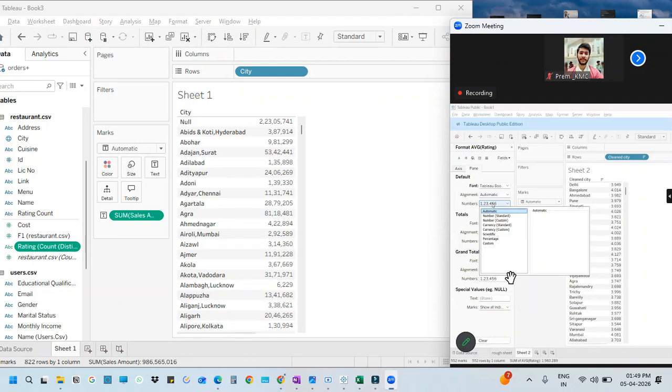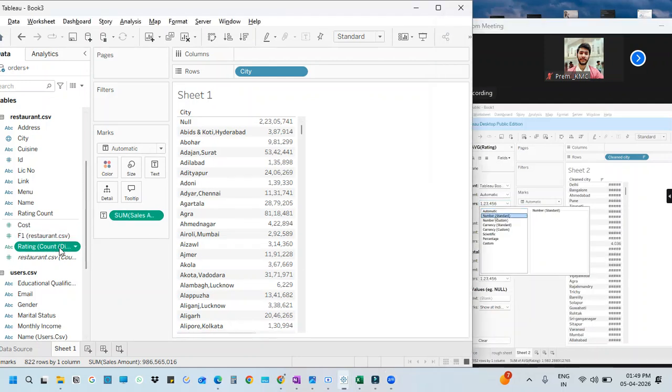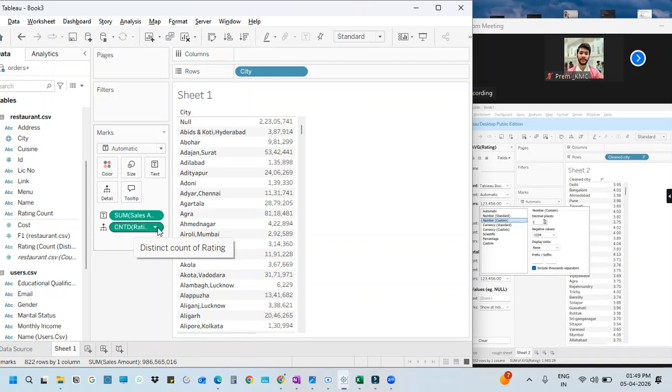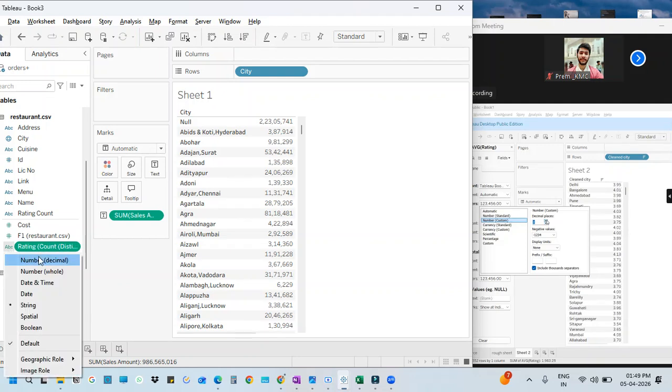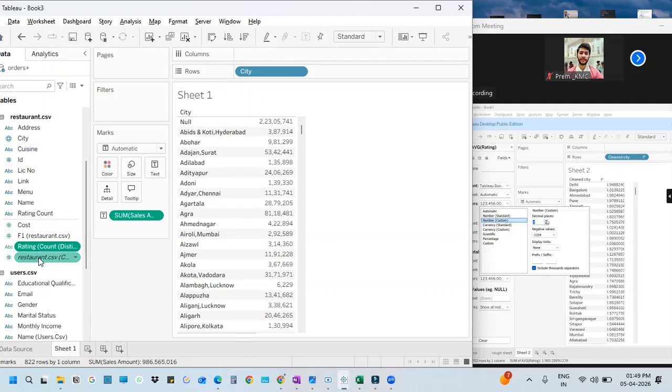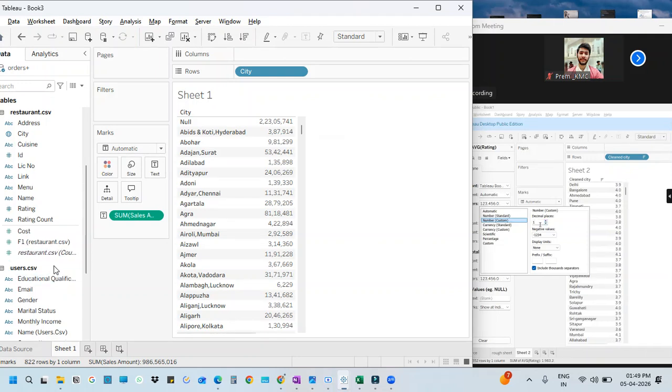Let's go to numbers. So there are multiple options: standard number, custom, currency, scientific, percentage, so on. For this, we'll go to custom number. You have decimal places. How many decimals do you want to showcase? Do you want to showcase like 6, 7 decimals? Do you want to showcase 1 decimal, 2 decimal? You have an option over here. And you can do a prefix and suffix.